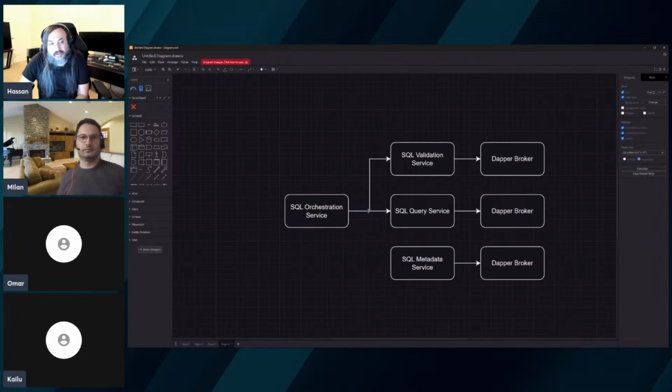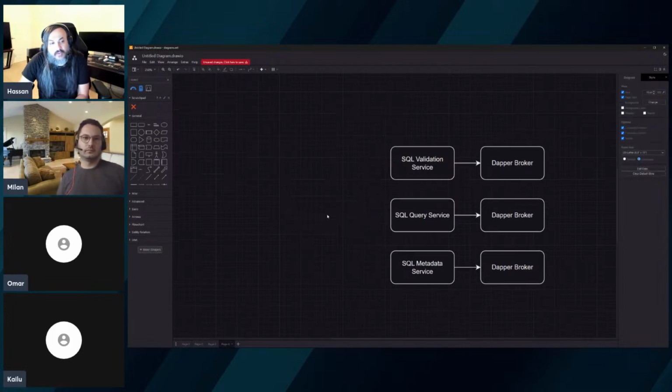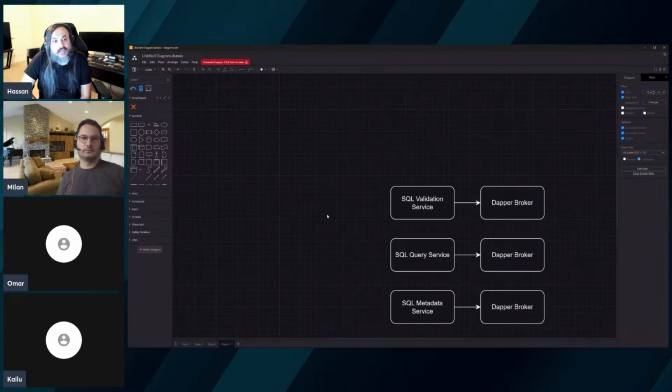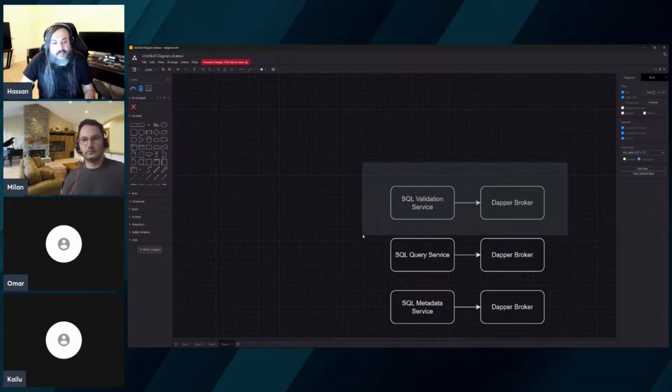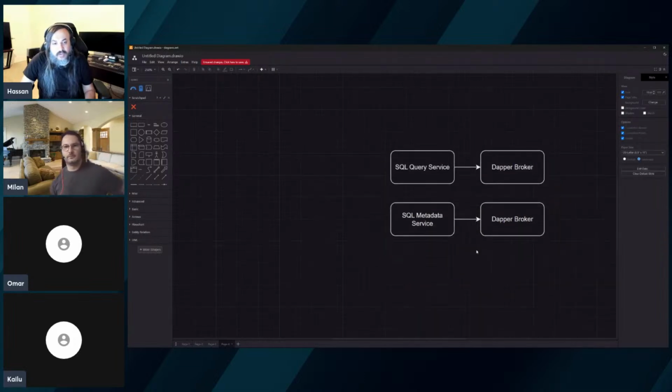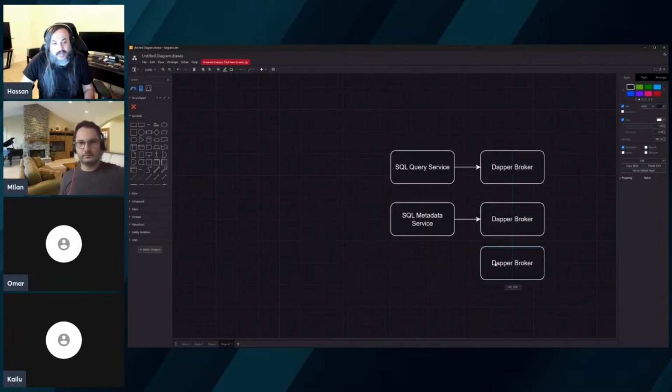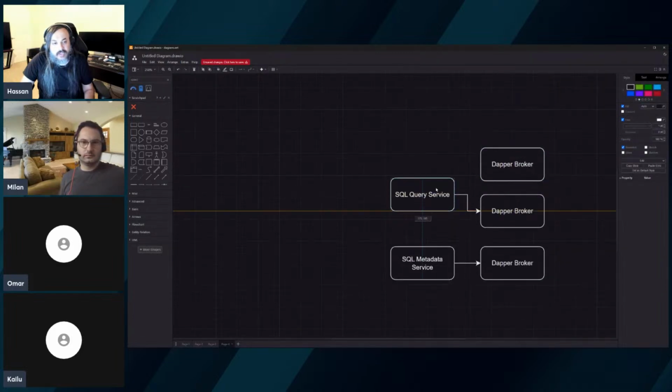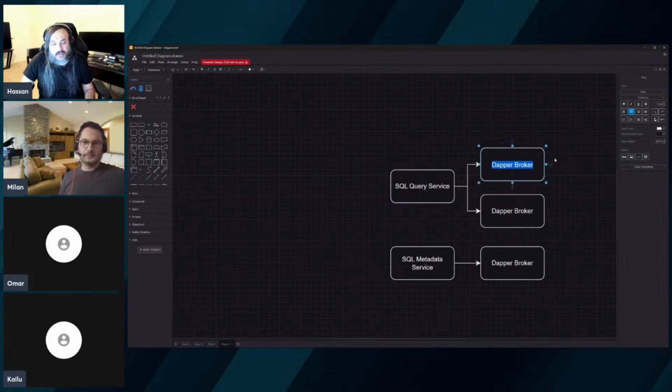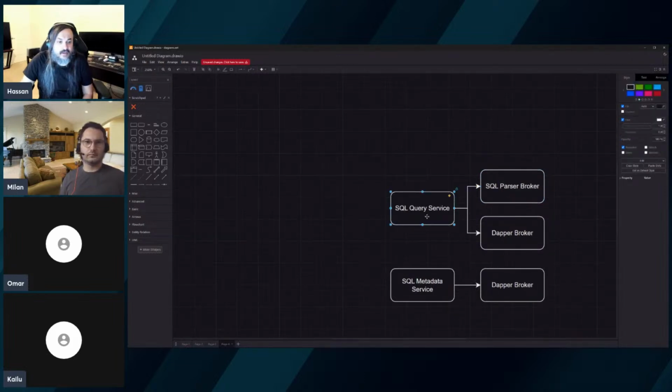Now, given I don't even know that orchestration would be your best bet here, let's just consider for all intents and purposes that you went with a Dapper broker and then you went with another broker that's just a utility broker, which is the SQL validation broker. Just for the sake of argument, right? So this is SQL tokenizer or parser broker, right? Okay, let's just say that.